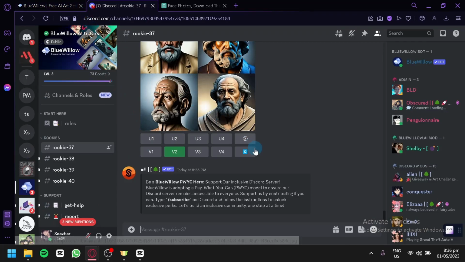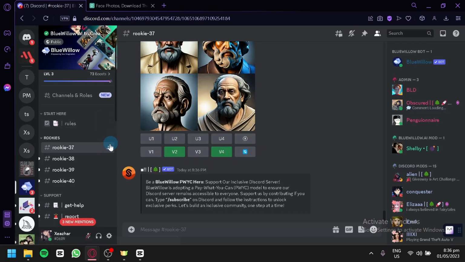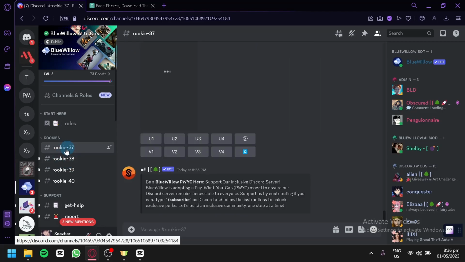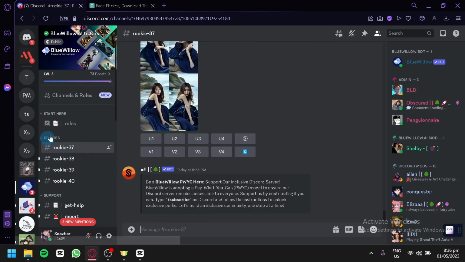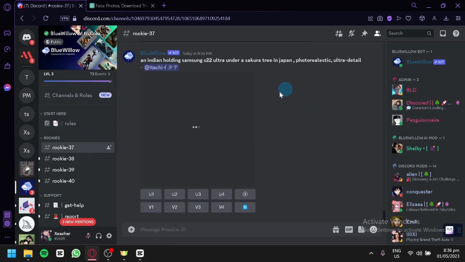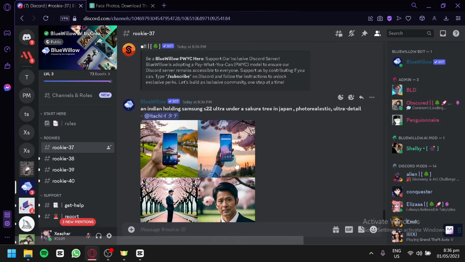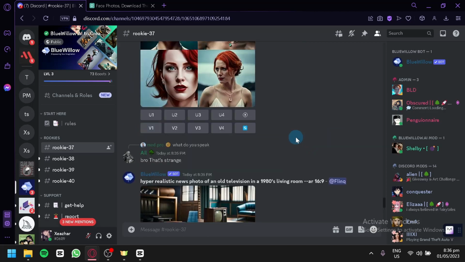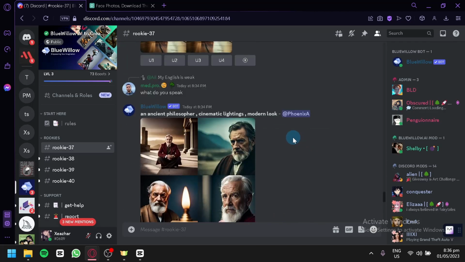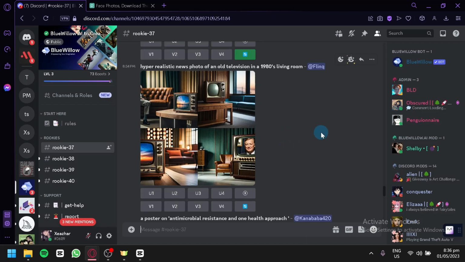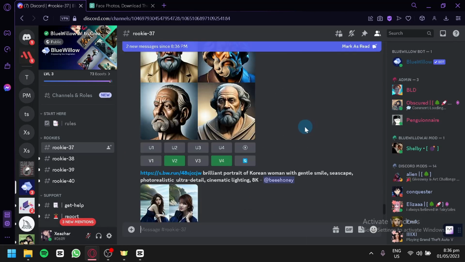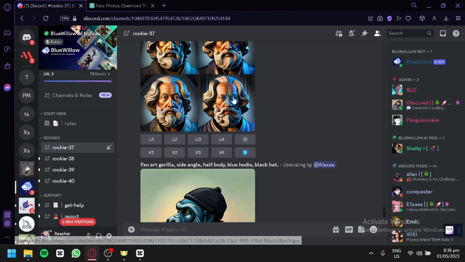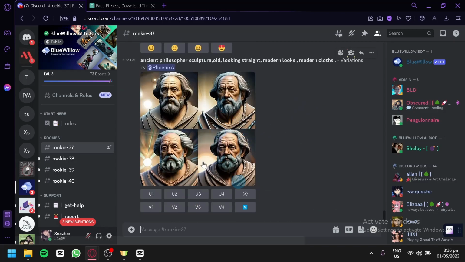Now you will be able to ask and create prompts on Blue Willow in the rookie servers over here. But what I'm going to suggest is to create your own personal server with the Blue Willow bot, because as you can see right now on our screen, there are a lot of people using this and it would make it hard for you to navigate and monitor the different prompts that you are going to ask Blue Willow to create for you, because you're going to be fighting against different people in the space. As you can see here, there are new images being generated every few seconds. So that's what we're going to do first.